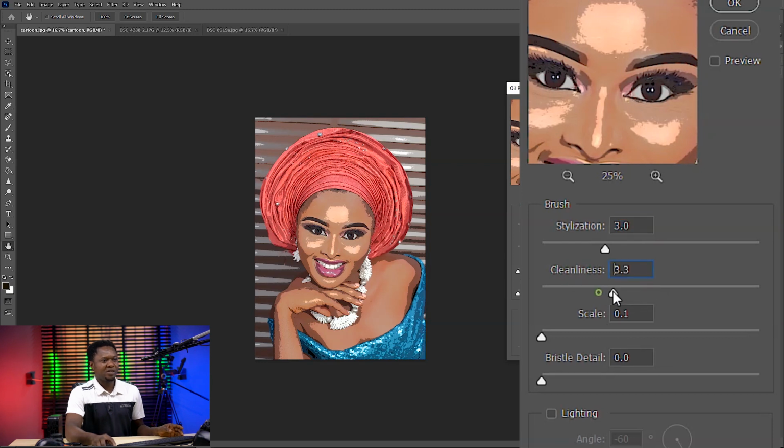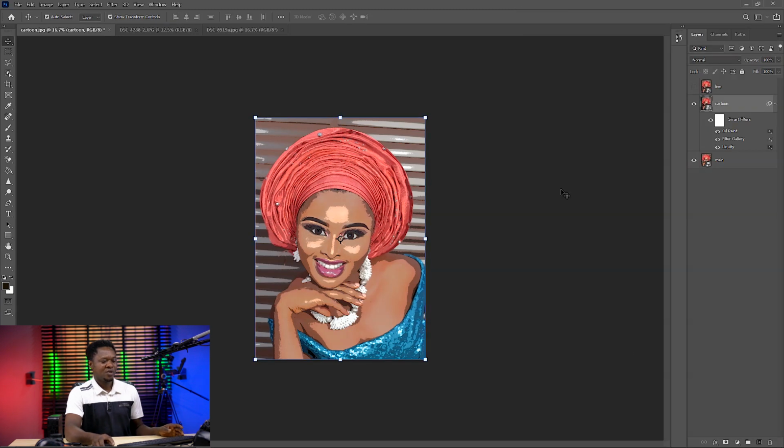We are going to check the amount of cleanness that is going to suit our image here. You can just play with your sliders because your image and mine are not going to be the same, so just play with your sliders. 4 here is okay. Then for the scaling, let's just leave it at 0.1. Then for the bristle detail, let's leave it at 0 and hit OK. If you look at it now, we'll have oil paint applied to it.